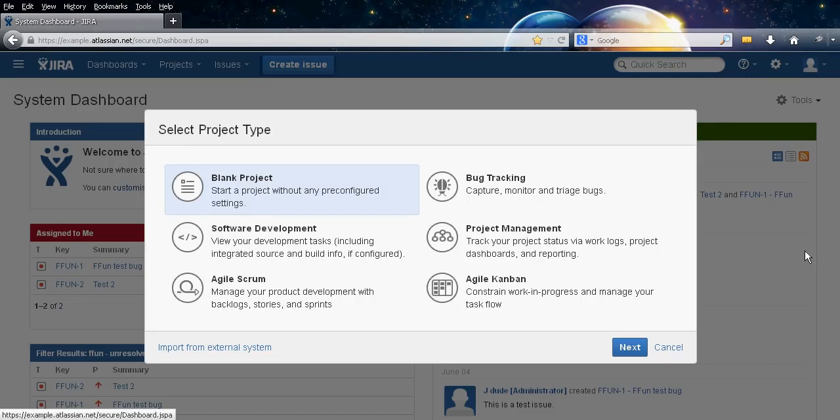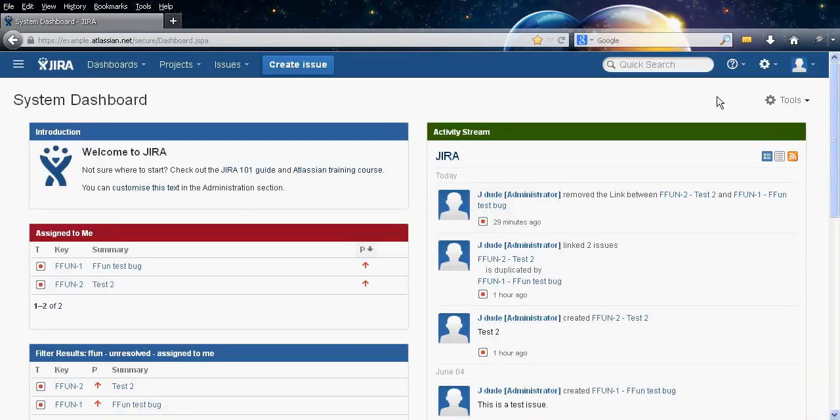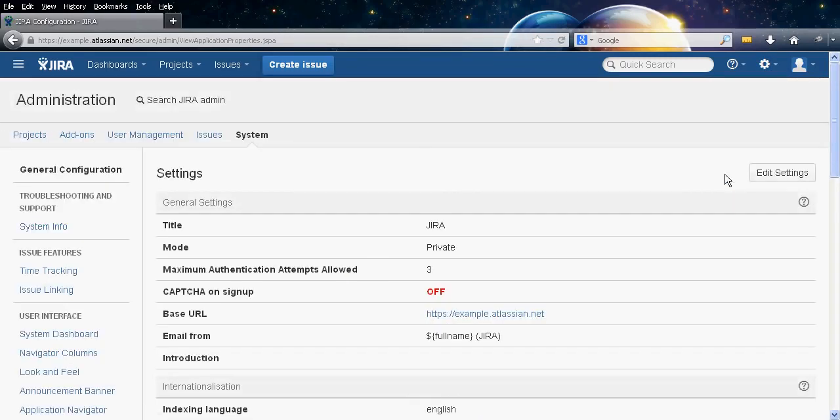When you first log on to your brand new Jira installation, or if you've got a downloaded server edition, you will see a light box that looks a little bit like this. Select project type and the various options. Because we're going to be configuring the top level settings first, click on cancel, click on the little cog in the top right hand corner, and then click on system. Okay, and you'll be taken to the Jira Administration Control Center.